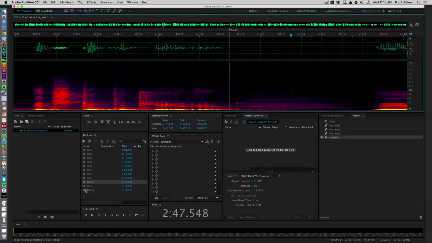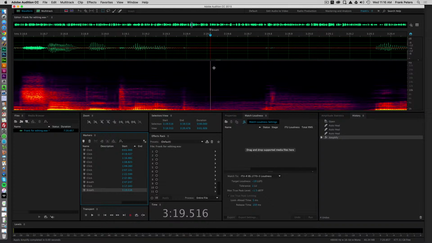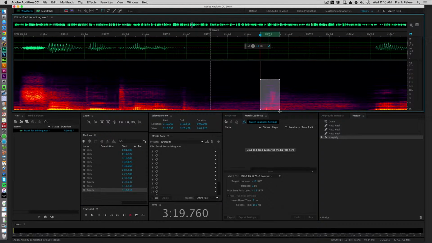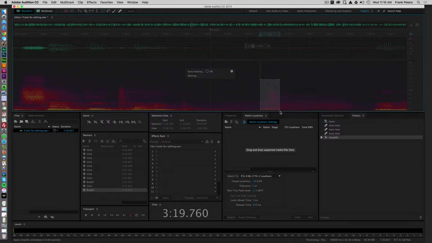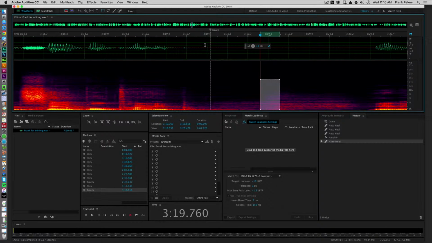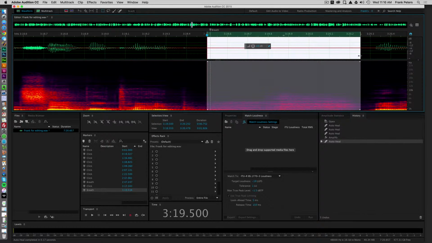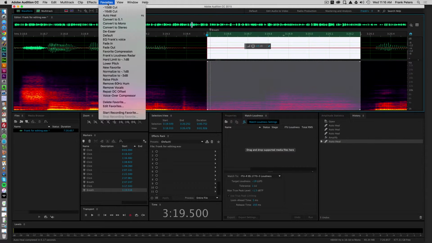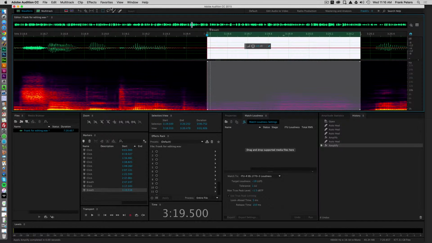I have another breath. Let's just demonstrate right here. Oh, this is kind of like a compound problem. First, let's clean up the click. Hit F5 for Auto Heal and grab this whole breath and do a favorite. What did we call this? Minus 10 dB cut. Just like that.